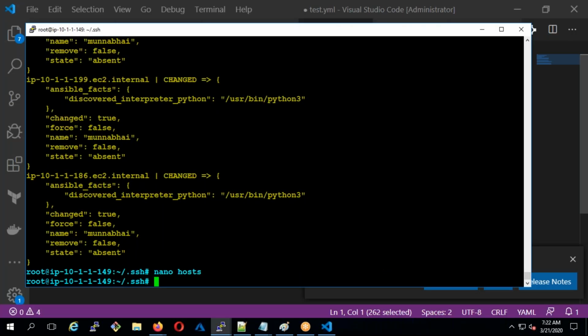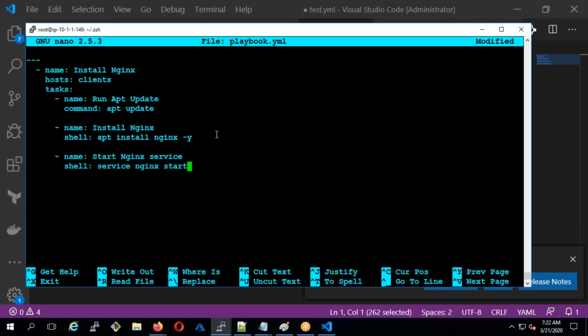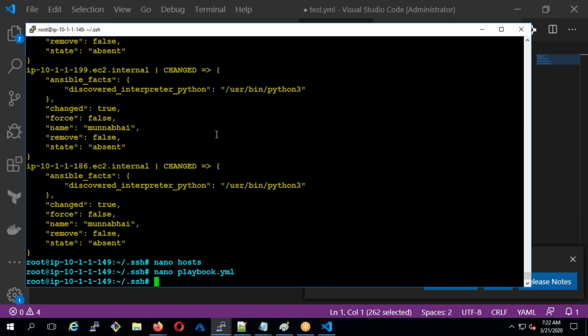Now I'm going to create a playbook, guys. Nano my playbook, or playbook.yml, and I'm going to paste this. Now let's try to run it, because earlier we ran only ad hoc commands. So ansible-playbook -i host. I don't need to give which hosts because it's already there in the playbook, which is clients only. So I'll say playbook.